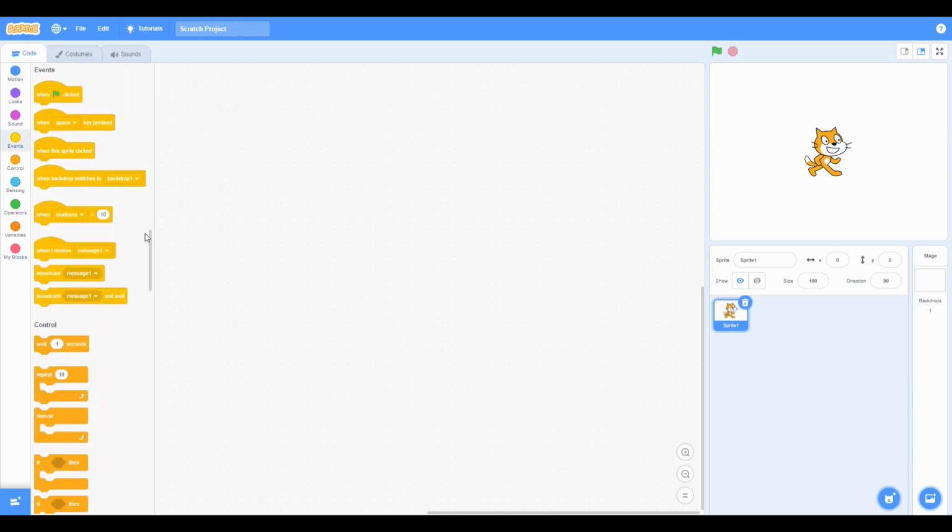First, we need to start with the events because this is where we're gonna start our program. So it's pretty straightforward. For example, this block is when the flag is clicked, it's gonna do something. This is when space is clicked, when the sprite is clicked. The sprite is basically the character.